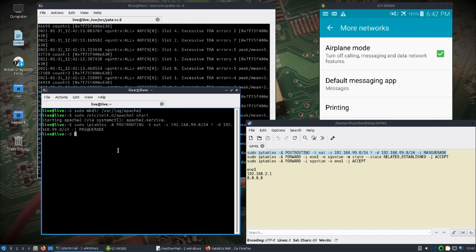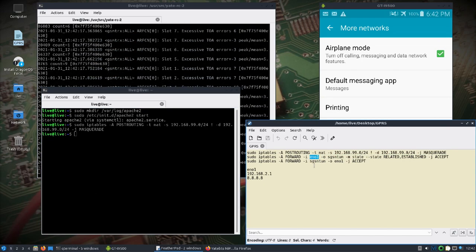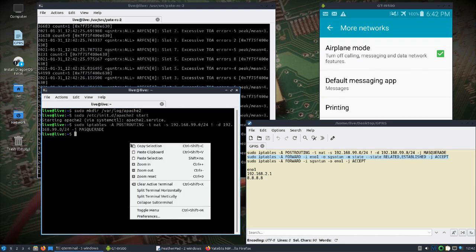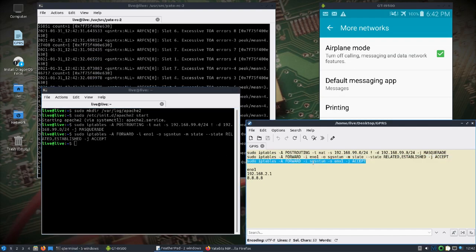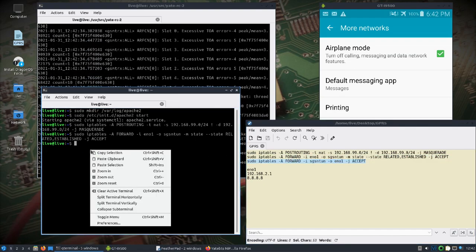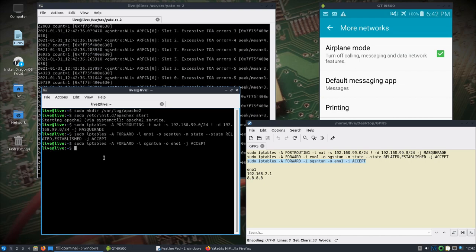I would copy these rules in, and you would change, where I have the eno1 on both rules here, that's my interface that I have connected to the internet and I'm sharing. So you'll have to adjust that eno1 to, say, for example, wlan0, or whatever interface you have connected to the internet.